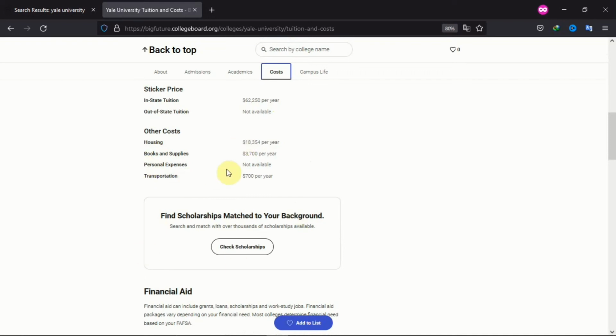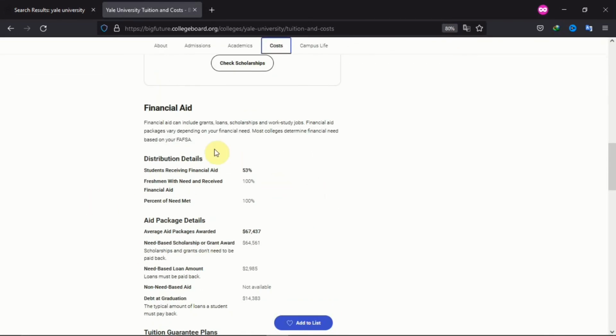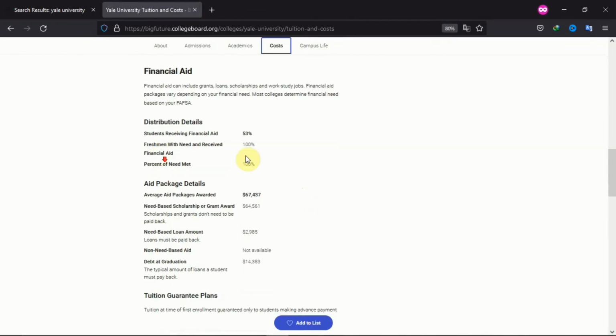Now this is the most important part: financial aid. You are going to have to check the percentage of students who receive financial aid. As you can see, over 50% of students admitted at Yale receive financial aid. Therefore, if you have good grades and you feel very confident about the school, you can go ahead and just apply and then seek financial aid.